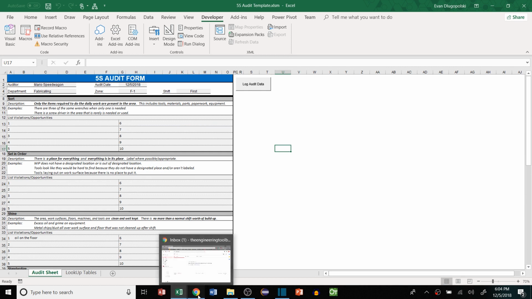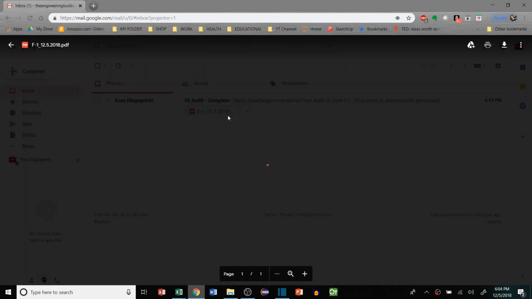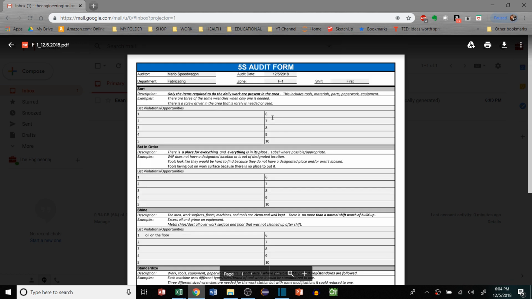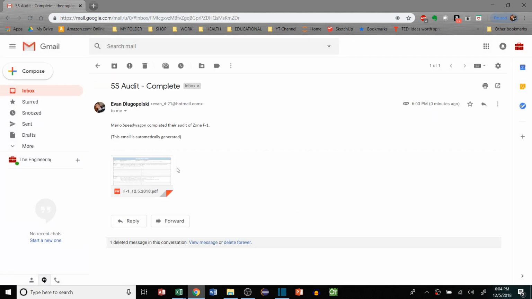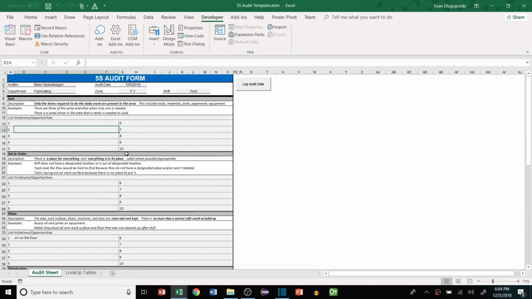What else? Email. Let's see if we got an email. Sure enough, it sent an email with that PDF attached right in the email. And the email notification says Mario Speedwagon completed their audit of zone F1. That's exactly what we want. Perfect. So that is how to create this automated audit form in VBA project.